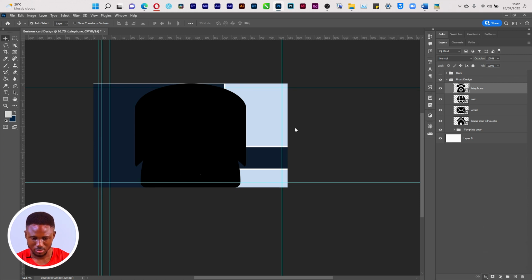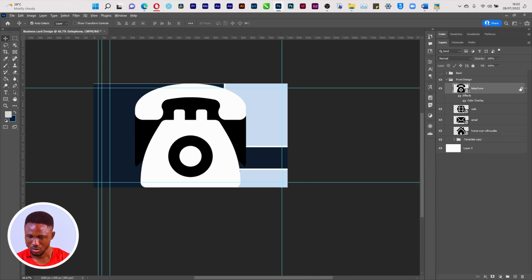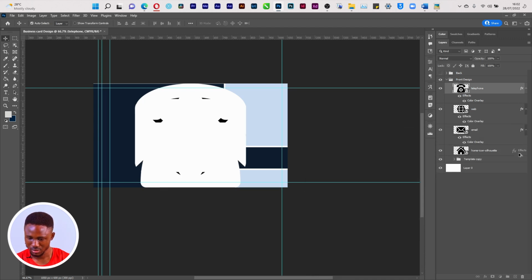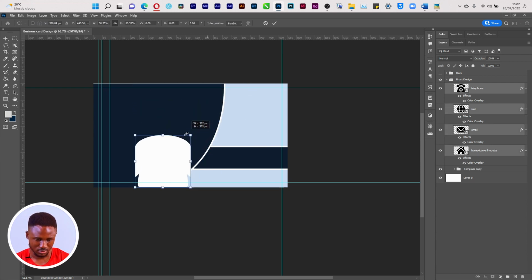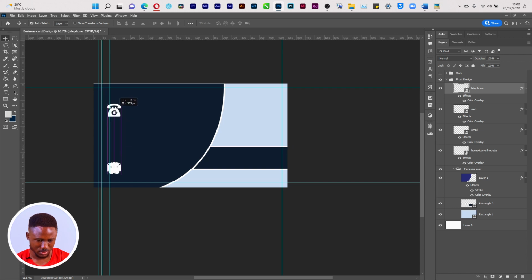color overlay. I'll make it white. I'll just use white. Alt click and drag, release your mouse to paste it on the rest. Alt click and drag, then you release. Okay. Ctrl C, click on everything. Then I'll move it one after the other. You can still make it smaller though.